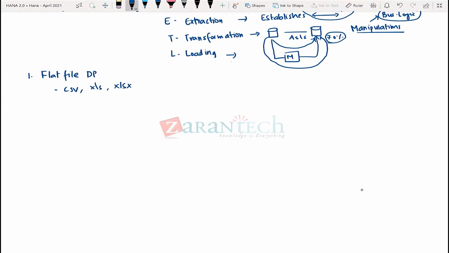CSV is nothing but a comma separated or comma delimited file. XLS is your old version of Excel workbook. The new version of your Excel workbook is the XLSX file. So those are the three file formats that can be supported by the flat file data provisioning. What special tool do we need to perform this flat file data provisioning technique? What tool would you choose if you were asked to perform a flat file data provisioning? Are there any special requirements? Perfect. So there are no special additional tools required. All you need is your SAP HANA Studio.